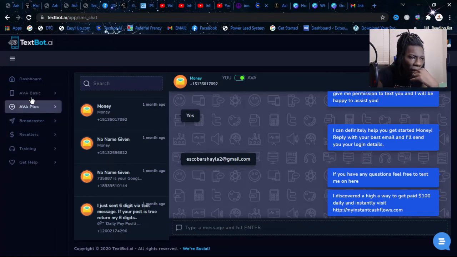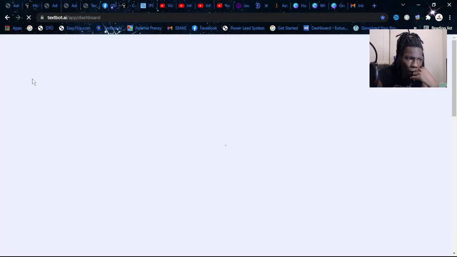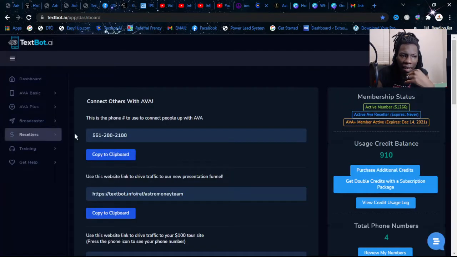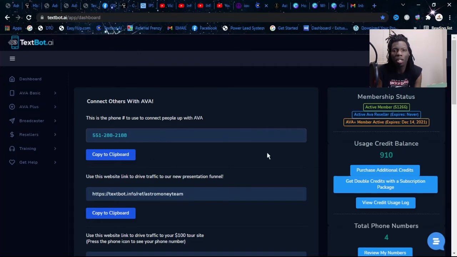So going here, this is all with Ava Basic. Once you sign up with Textbot AI, you're going to be assigned a number. This right here is the number you're assigned. Everybody has their own assigned number. Right on the other side, these are the text credits. So you have text credit usage for receiving and sending, and you buy your packages on the right side.